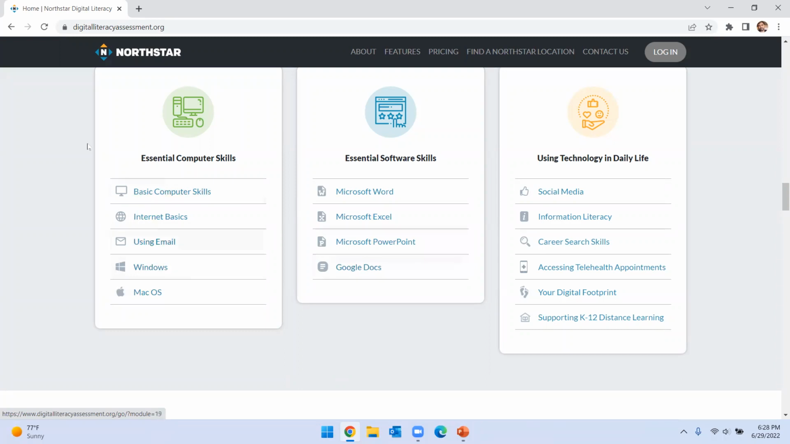All right. So please use this Northstar Digital Literacy platform also as a learning opportunity. Okay. So this is your learning portal. No one will remove it. Log in, practice, and just stay with the technology world. Okay. Be it computer skills or software skills or the use of technology in daily life. All right.